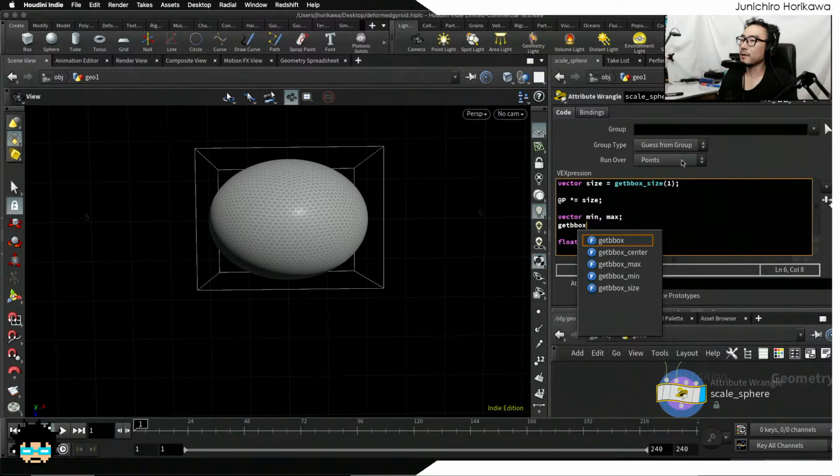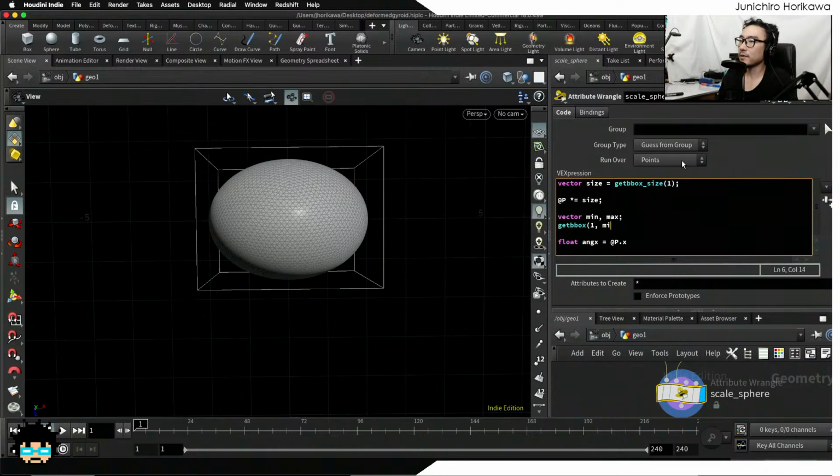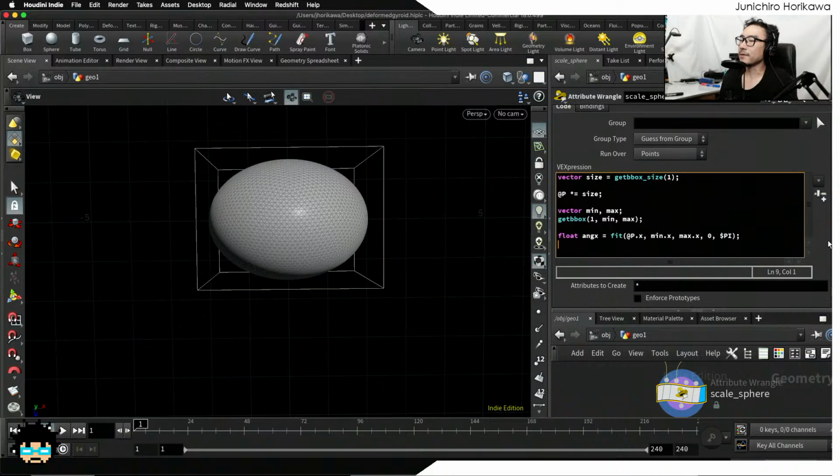So let's get the minimum and maximum of this bounding box using get bbox. Okay, and from the second input, you can have minimum maximum, and feed it inside this vector attribute. Right, so I can remap this x coordinate of the sphere from a minimum x to maximum x. This is the source range, and for the new range for the sine function, I can change it to from 0 to say pi, if you want to use a sine function.